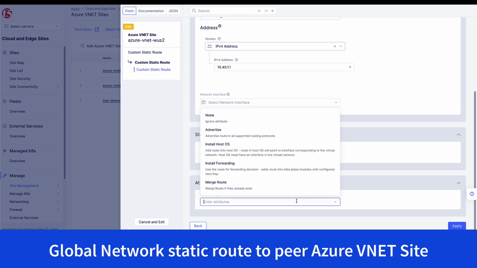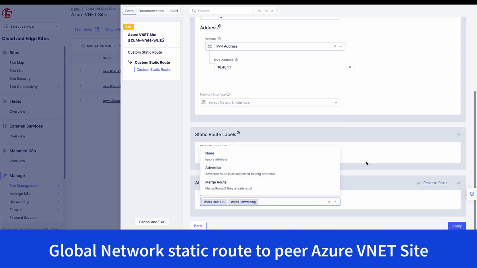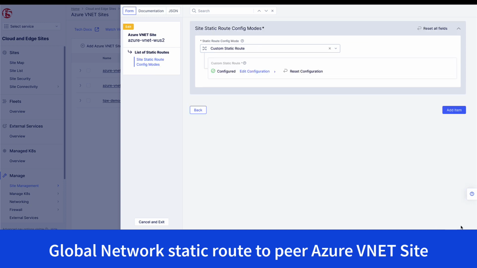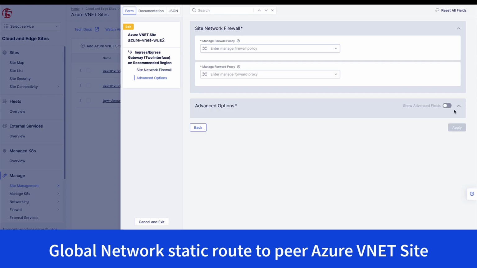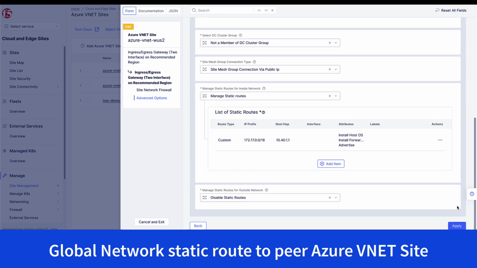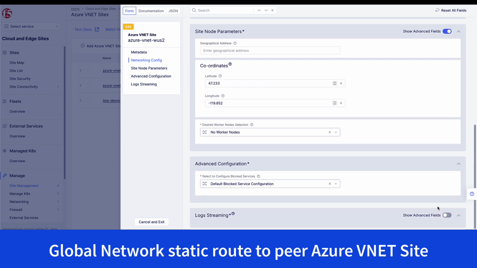We need to add a couple attributes to make this happen. One is install host OS and install forwarding. You do not need to do the rest, but advertise doesn't hurt in case you're using other routing protocols. With that custom route in place, go ahead and click Apply, and finally you're ready to save your settings. And now this announces the new network across the global network.